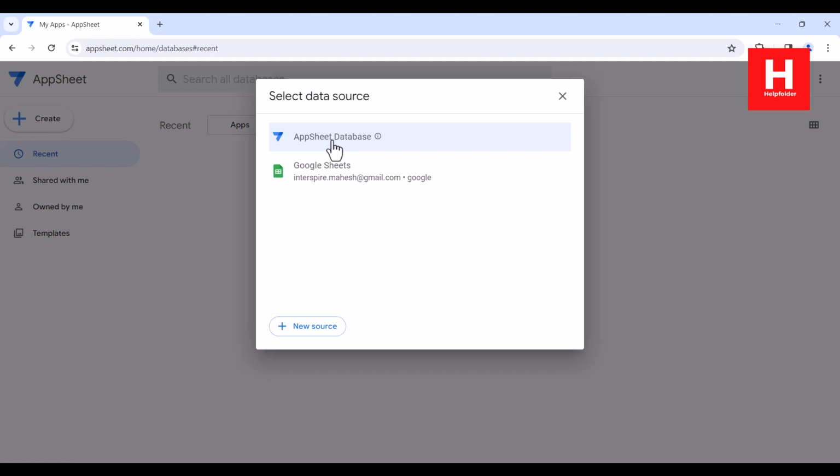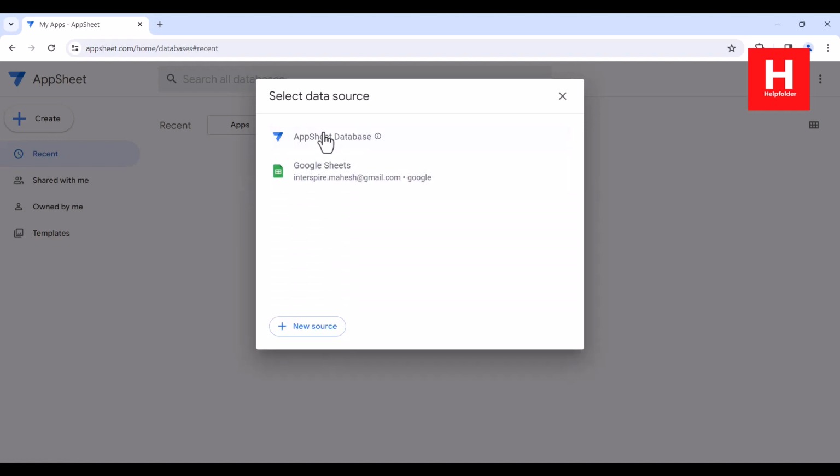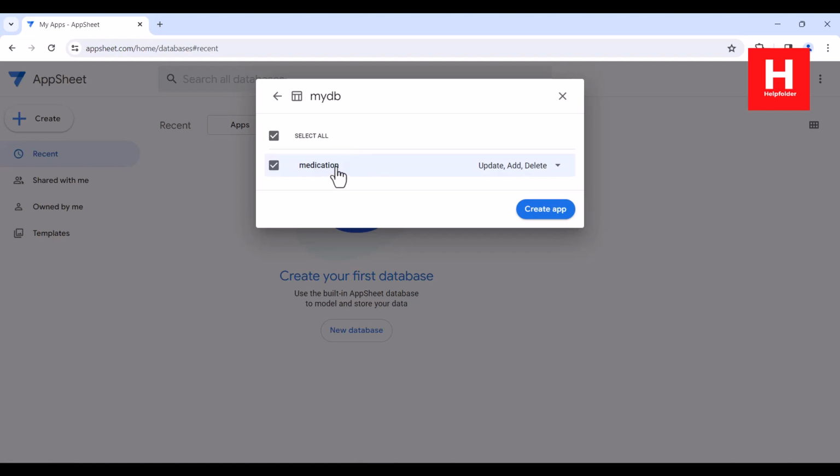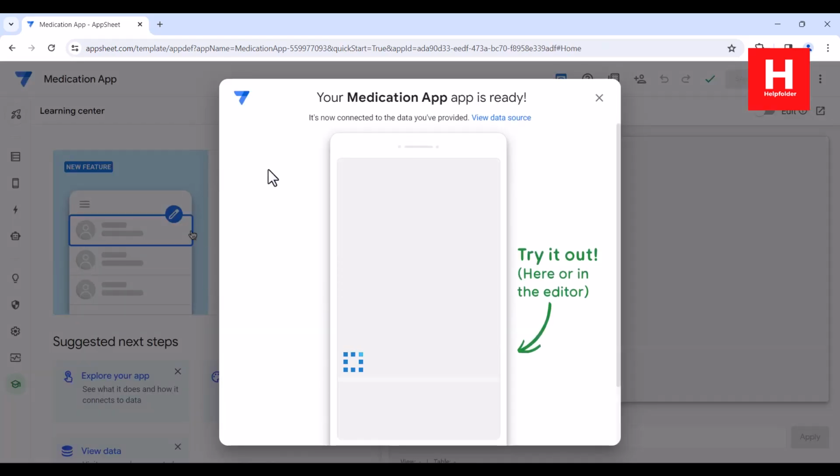So now we have to pick that table from the database. So I'll be picking this medication table, create app. Once it starts to show you the tabular view, you will see how it looks. Considering currently we don't have any data, it won't be showing us any application data here.